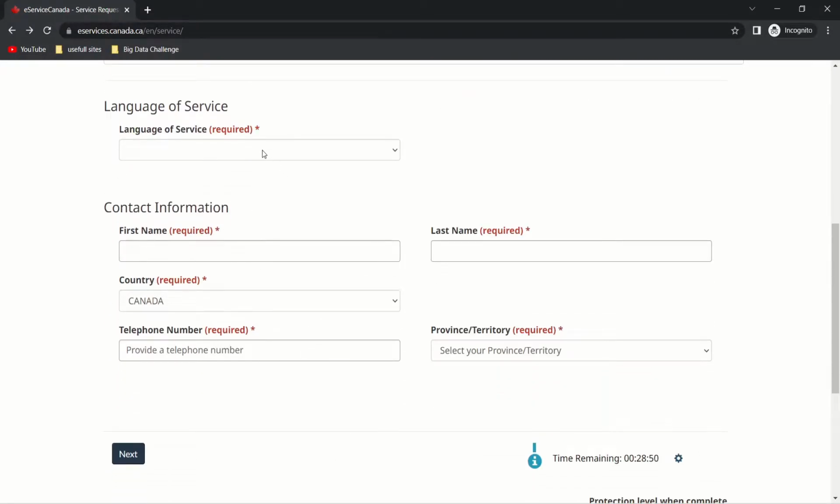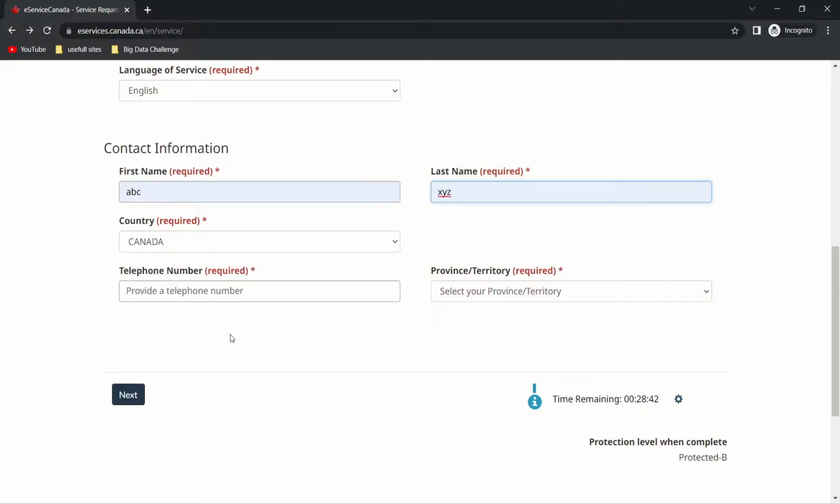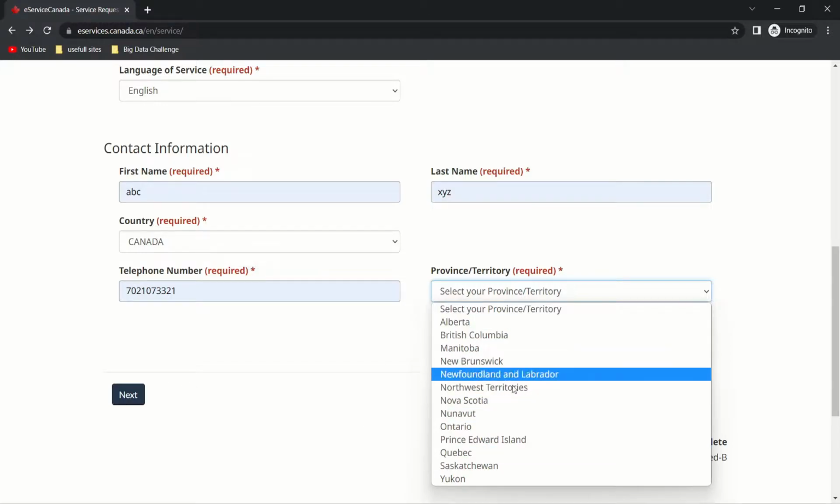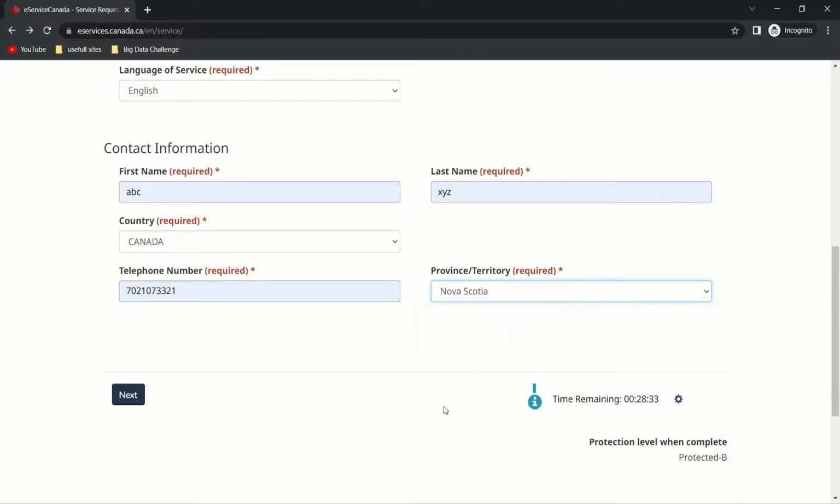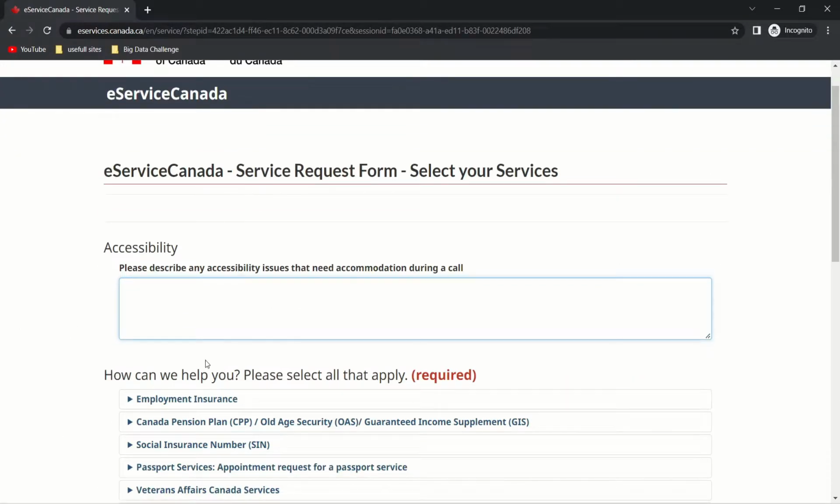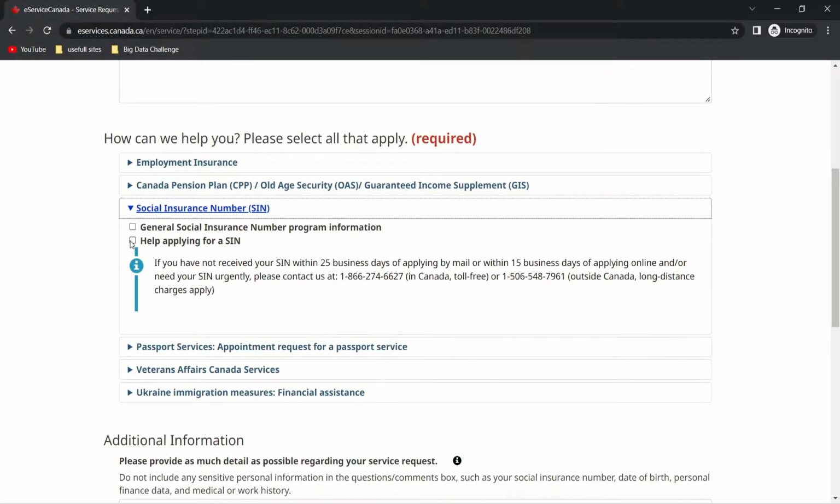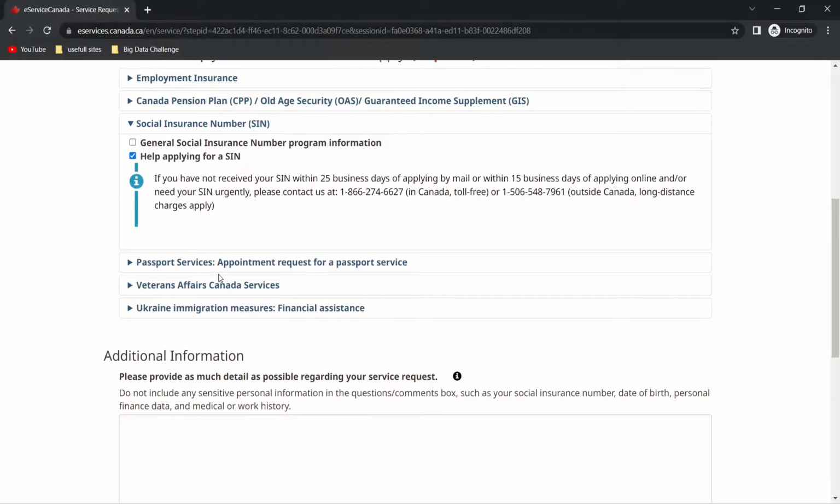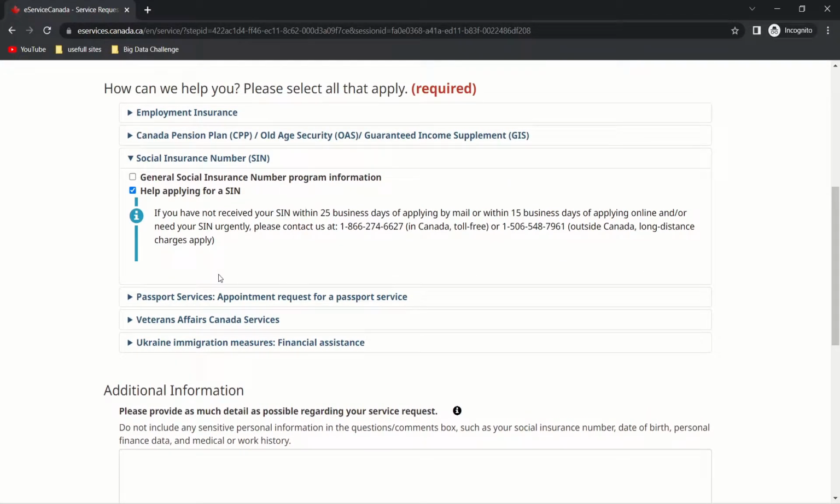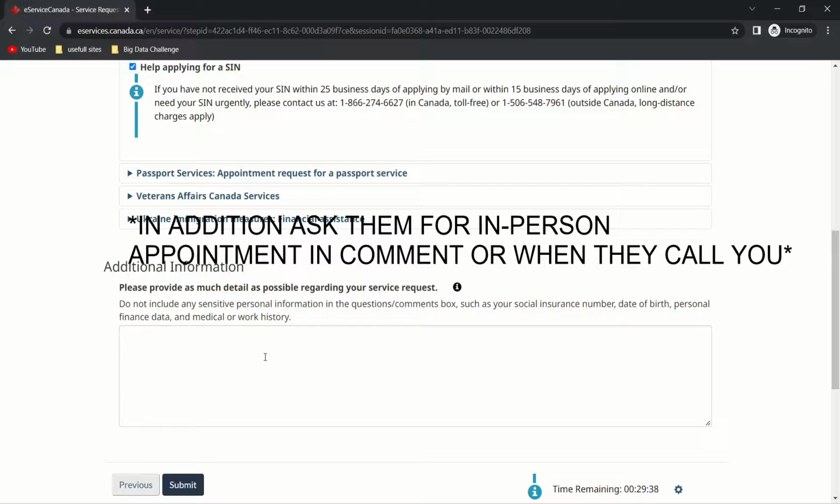After that, you are going to come here, click on English. You are going to give your first name, your last name, country is Canada. After that, you are going to give your telephone number. After that, you are going to select your province. So if you live here, let's just say, click on next. After that, you are going to go down here, go on the social insurance number, click on this. So this basically says that you need help in applying for a SIN number. They are going to help you. They are going to call you and they are going to process your request.